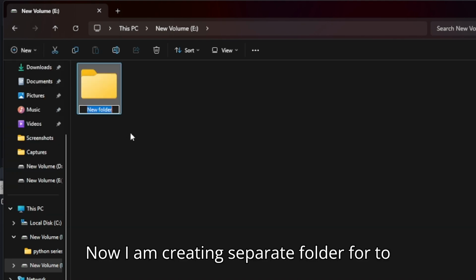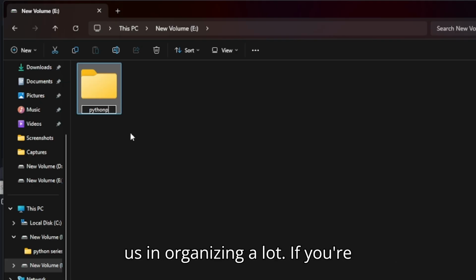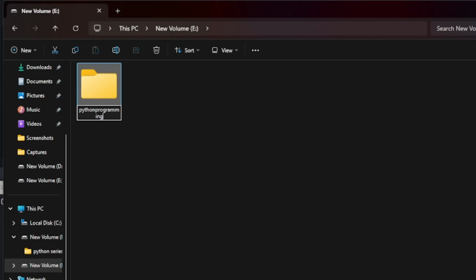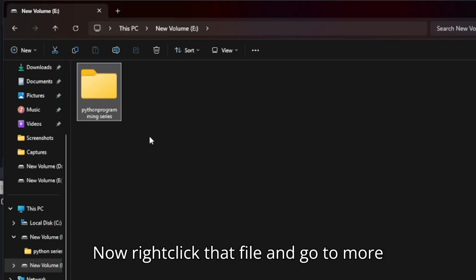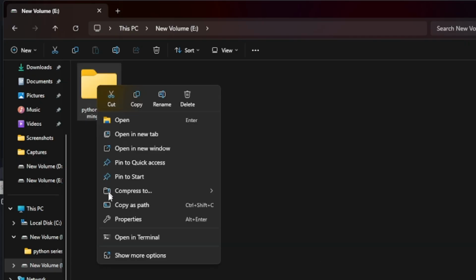Now, I am creating a separate folder to write Python programs, and that helps us in organizing a lot. If you're starting, you can also make a folder like that. Now right-click that folder and go to the More section, then click Visual Studio.